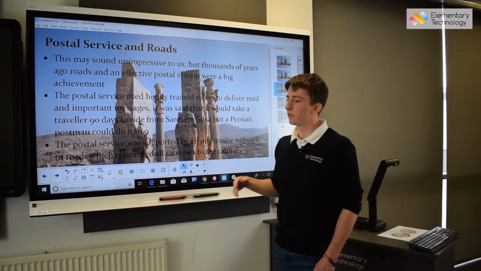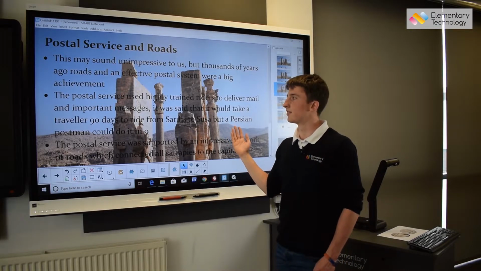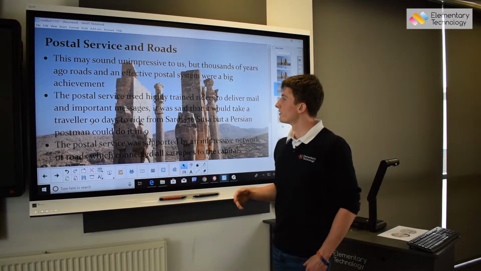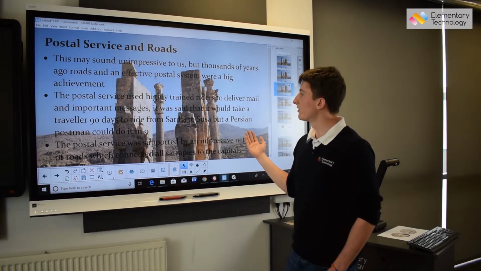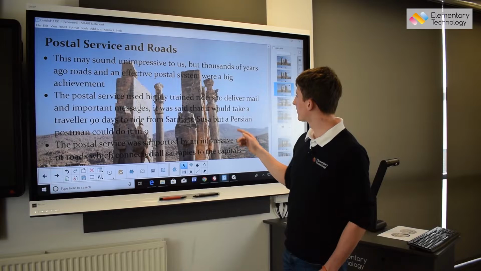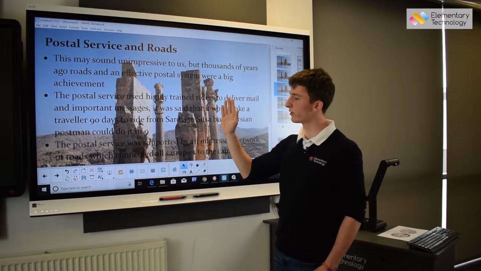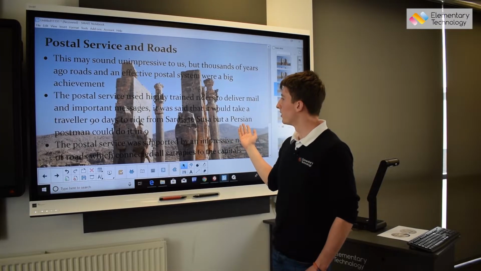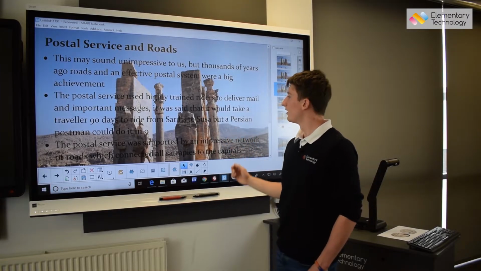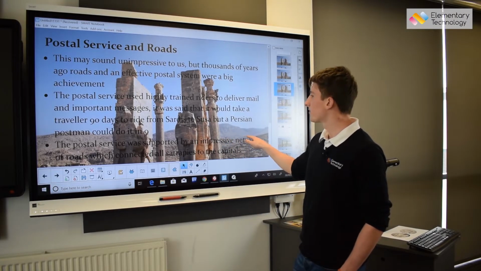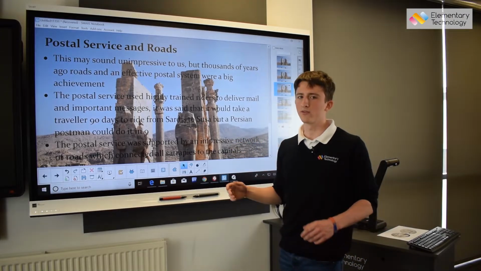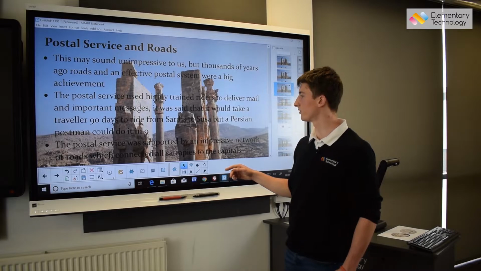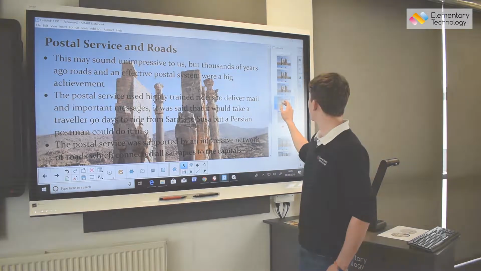There was also the world's first documented postal service, which is obviously within the time period extremely impressive. To get from Sardis to Susa, which was one end to the other more or less, it would take a normal traveller 90 days, but a Persian postman could do it in 9. It was supported by an impressive network of roads which connected all of the local satrapy areas to the 2 capitals of the empire.